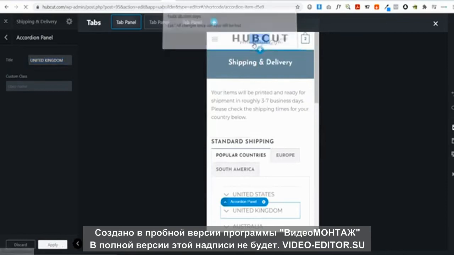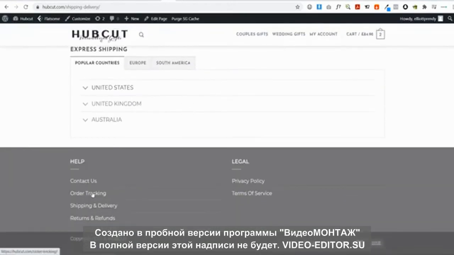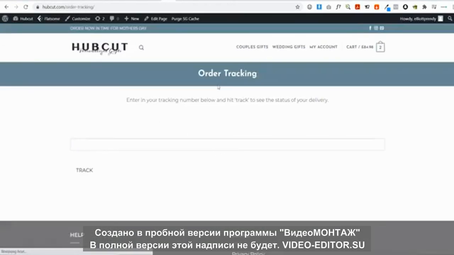And if we test out one of the other pages, let's try one more. Let's try the order tracking page because it has an embed on it, so we want to make sure that that still looks okay.